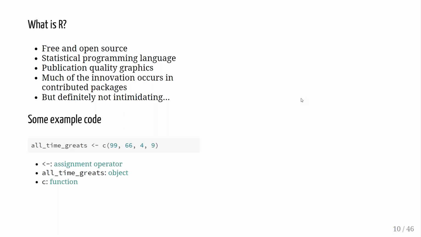Okay, so R is free and open source, and it has a large focus on statistical learning techniques and statistical methods. This is because it was originally developed by statisticians, and so there's an obvious benefit there. A lot of basic statistical methods are built right in. R also has publication quality graphics, and we'll touch on that at some point, but it is an absolute beast of a graphics creator. It really has very advanced capabilities.